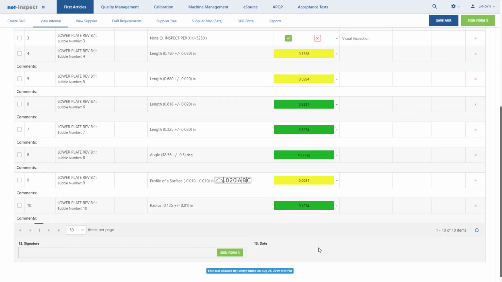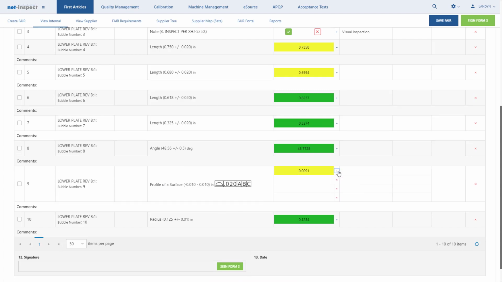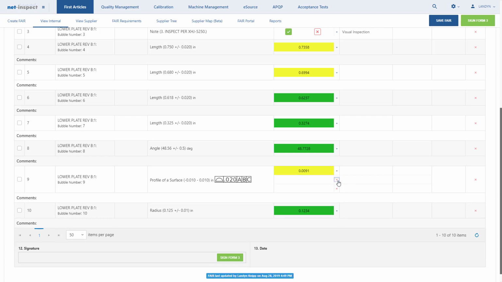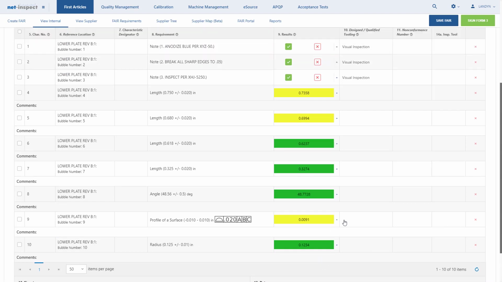So now there's no need to manually look back and forth and key in those results. If any specifications require multiple results, it's easy for me to add additional result fields and key in the data. And I can also add and capture comments associated with any of these items.